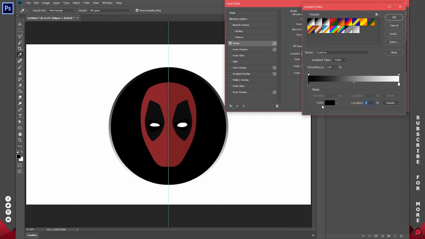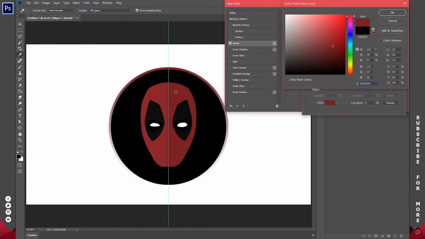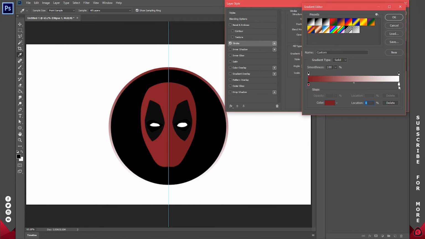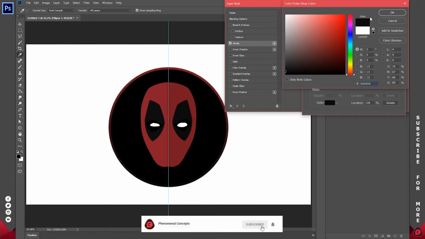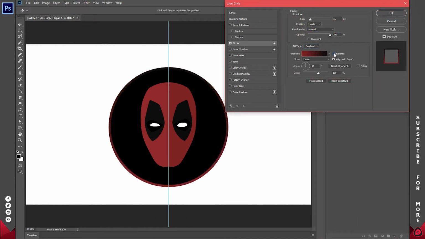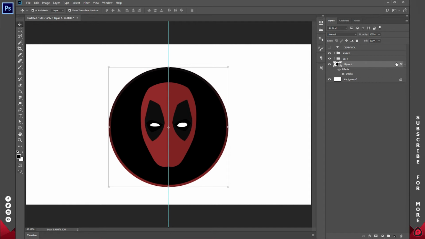For the first color I'm actually going to select the red color from here, click on OK, and for the second I'm actually going to select the black or dark gray color from here and click on OK. So you can go ahead and reverse this so that you can see how this is going to look like, but I think I like mine with the red moving up and becoming dark gray, so I'll stick with that for now.